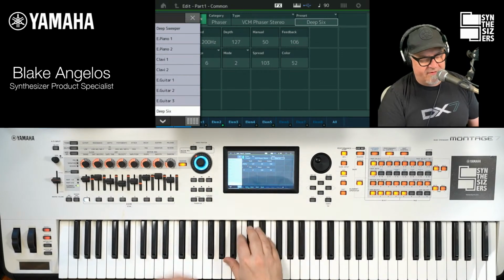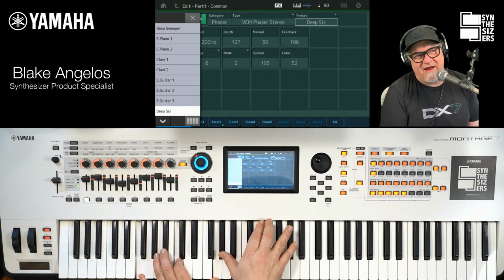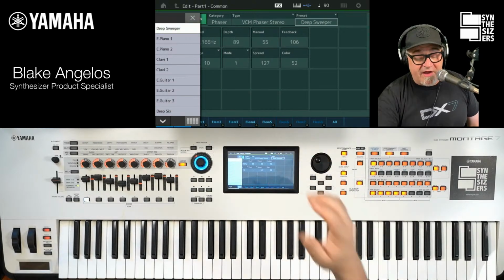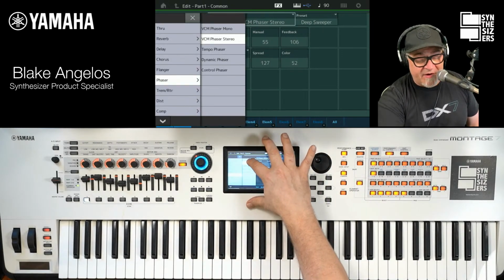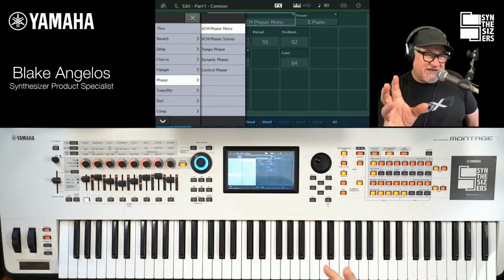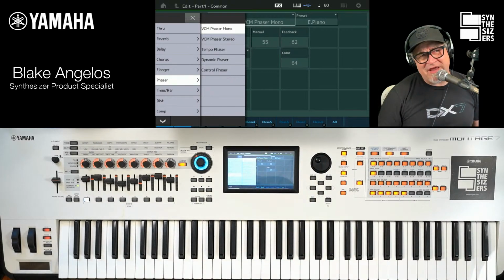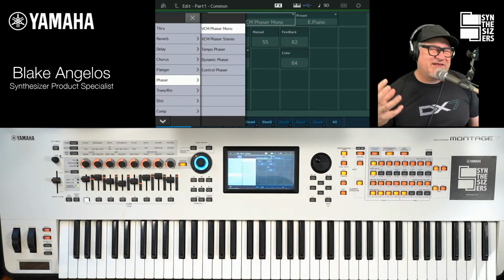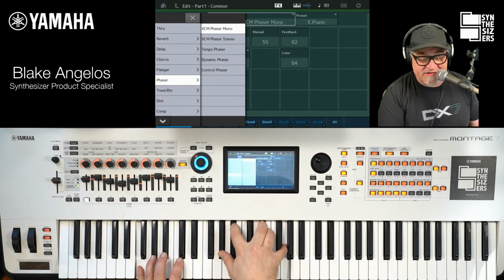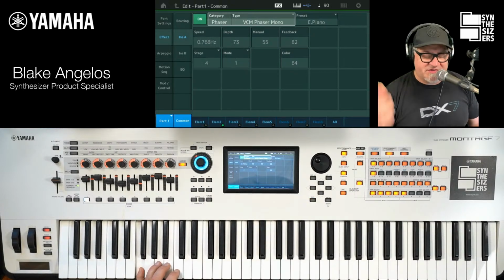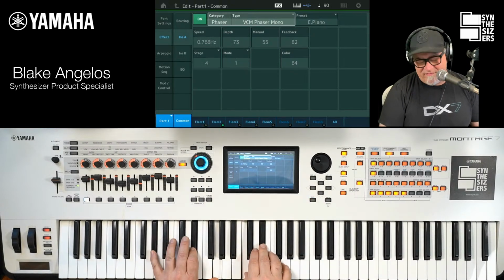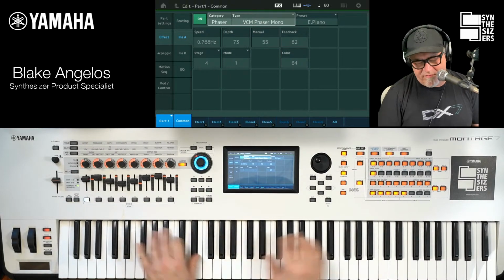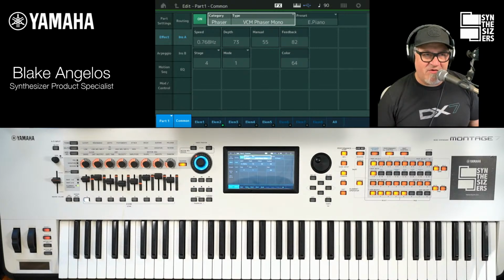Deep 6. Nice, deep, wide. So, VCM stereo, but if you want more of a vintagey sort of sound out of your EP, I will almost always choose the VCM mono phaser. It tends to have a little bit more of that sound to me. And because it's not moving around the stereo field, it gives it that more vintage sort of sound in here.